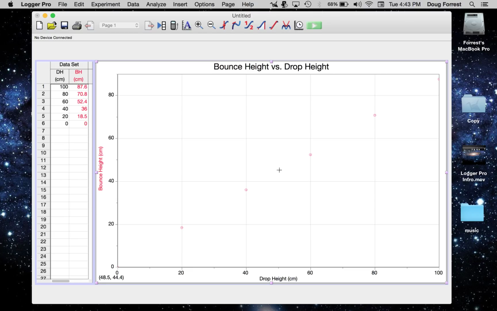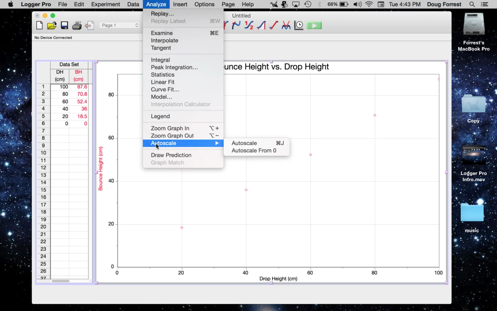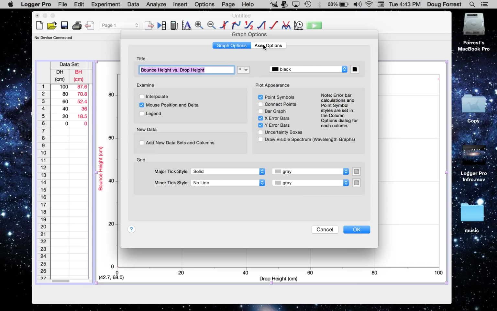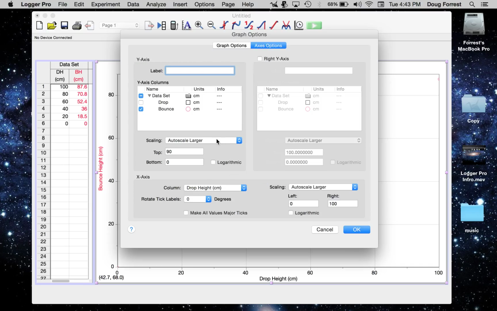To modify the scaling on your graph, and Logger Pro will auto-scale your graph, sometimes the way we want and sometimes the way we don't want. Normally, we're going to auto-scale from 0 for a long time. The way you can do that is go under Analyze, Auto-Scale from 0. But another way you could do that is double-click back on this graph. Before we were on Graph Options, now go to Axes Options. It'll allow you to auto-scale the y-axis from 0 and auto-scale the x-axis from 0. So that's how you can do that. This is only if you have a third axis on the right-hand side.